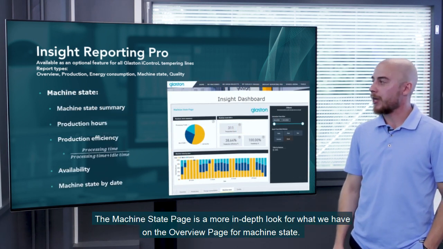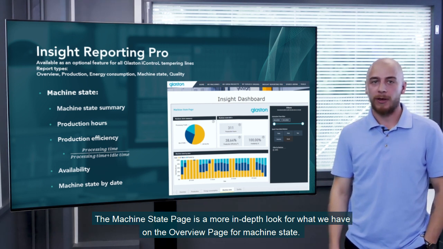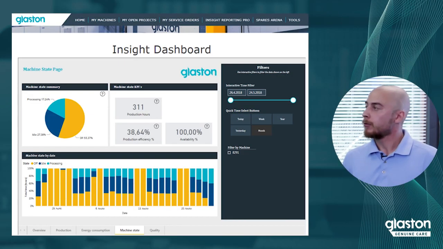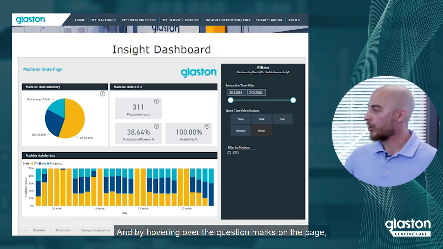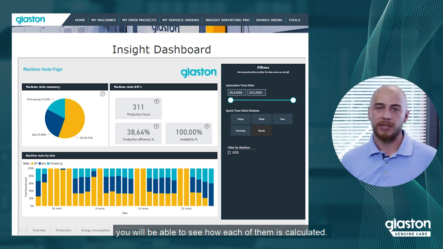So the machine state page is a more in-depth look at what we had on the overview page for machine state. We have the machine state summary, production hours, availability, and machine state by day. And by hovering over the question marks on the page, you'll be able to see how each of them are calculated.